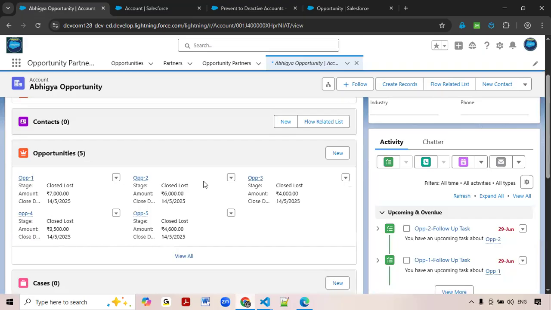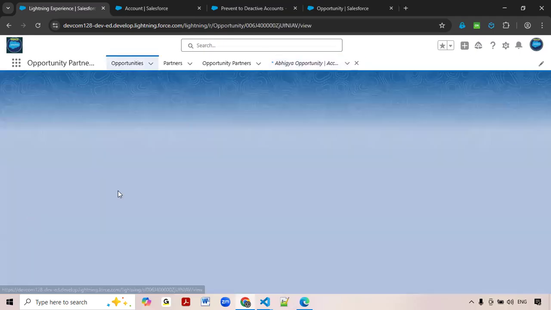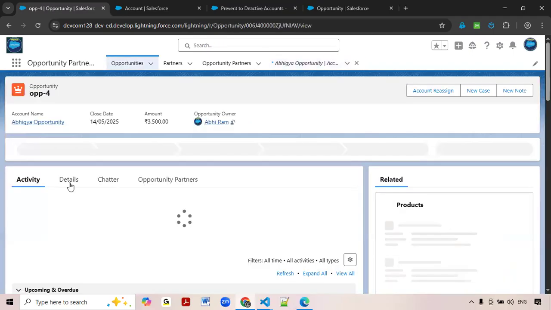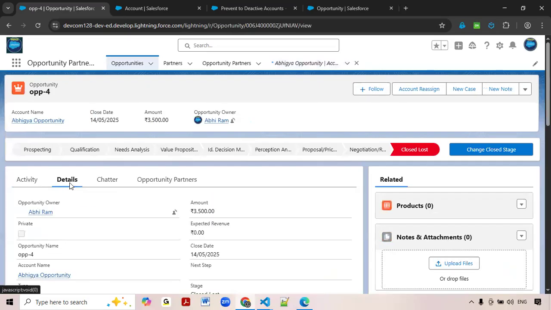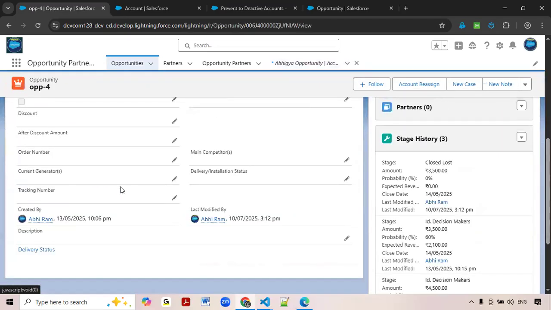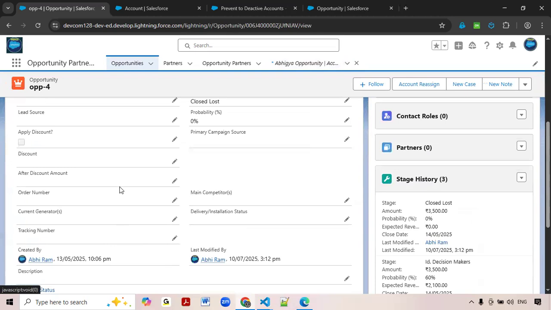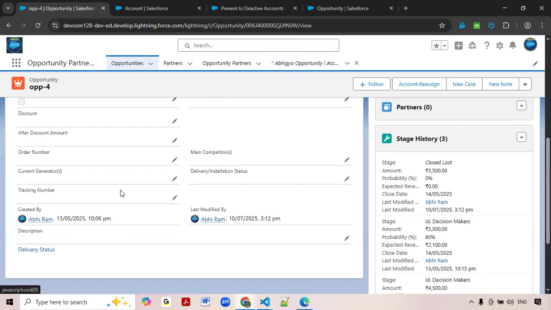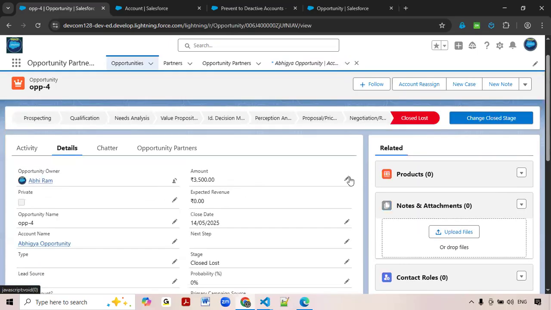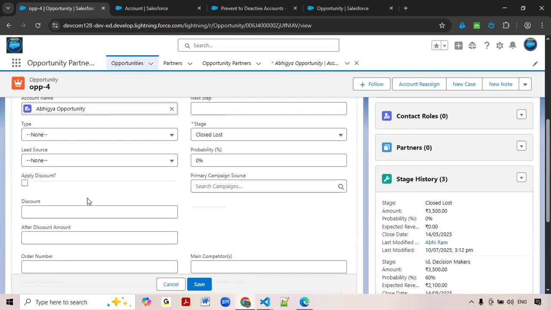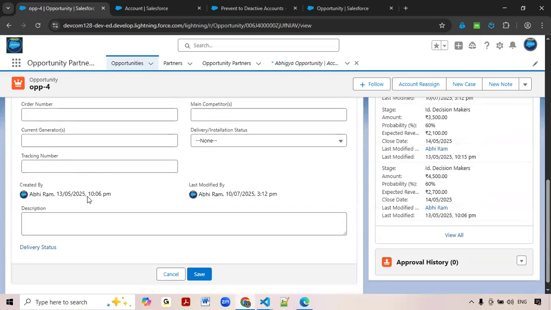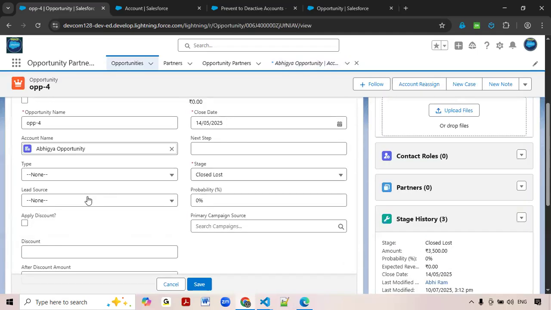See here, all the opportunity stages changed to closed lost. If you are going to open any one of the opportunities, so here the field is the existing stage, right? Let me check it. Let me try to edit this. The field is not populating here.